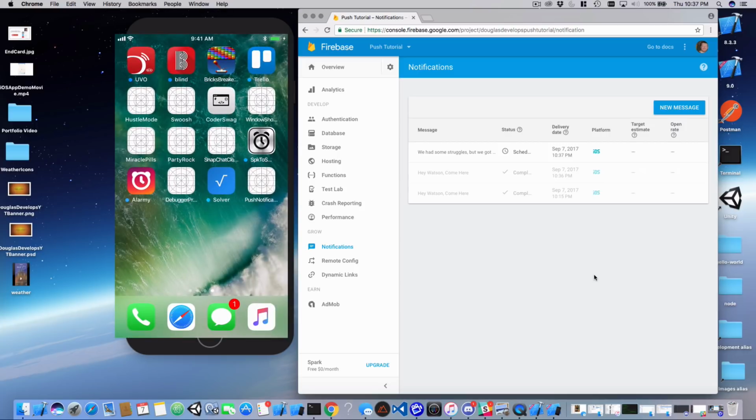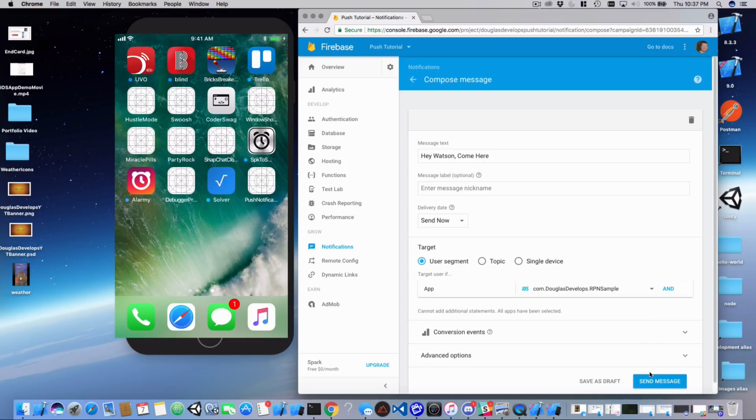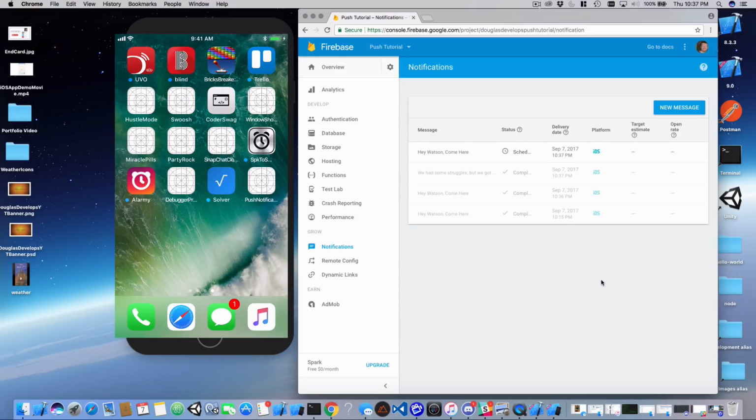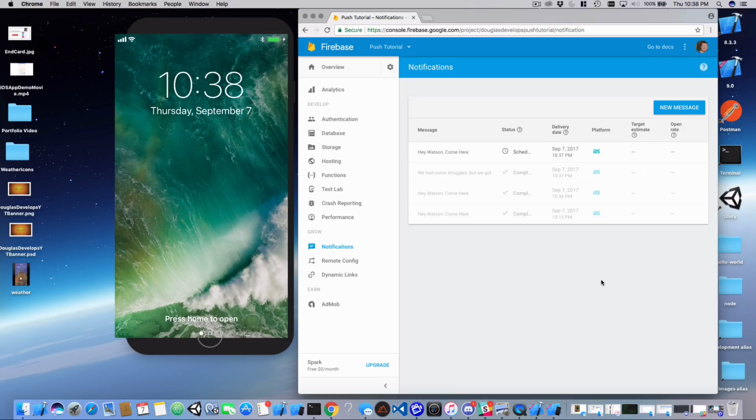Now also if our phone's off like that, and then let's send it again. Everything is fine here, and say send. It should just pop up, wake up your phone, and then you can slide to the left, either to view it or to clear it. And so here we're just going to clear it, and then that's it.